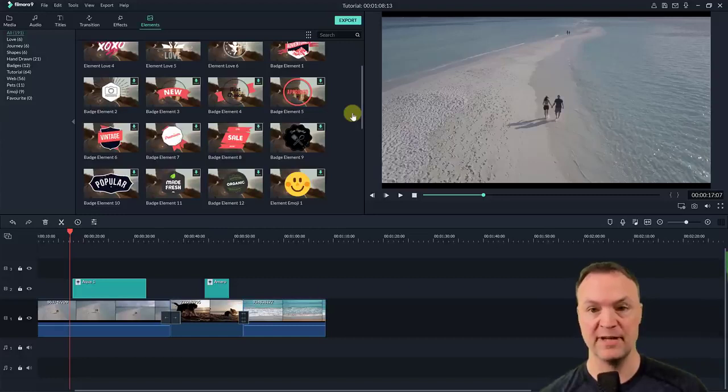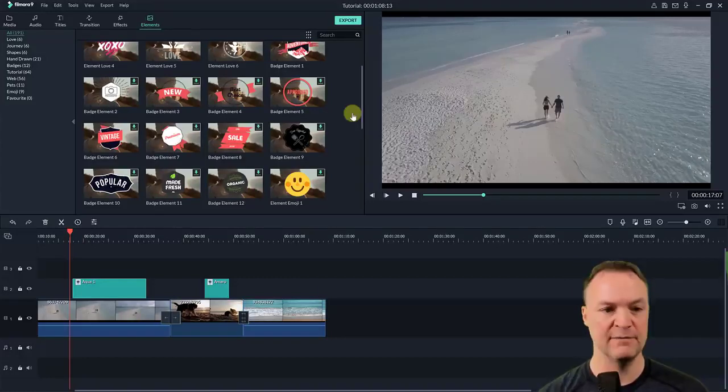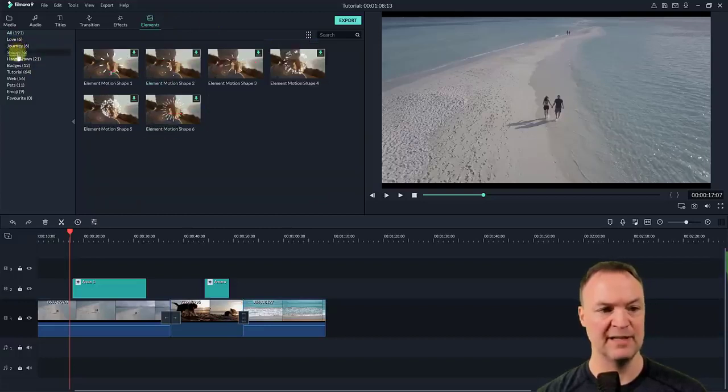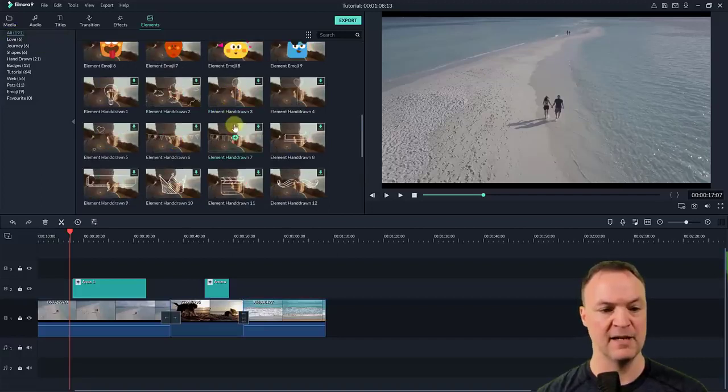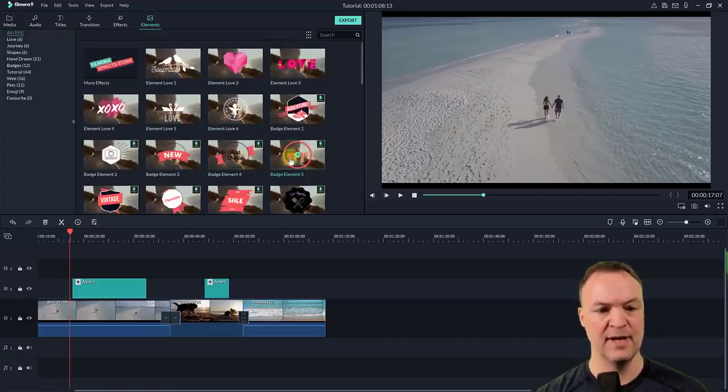Before we get to exporting our video, I just want to show you the elements features too. This kind of works like effects. It's the last part right here. You have a number of different things that you can bring over in a different layer. You can go through the list and check them out. I just have it listed as all, and I'll go through and show you. Let's say I want to put this one here.